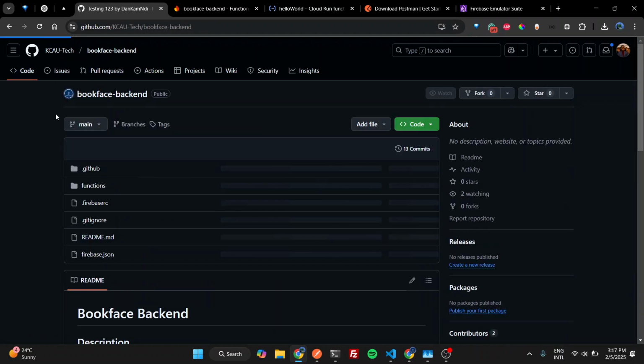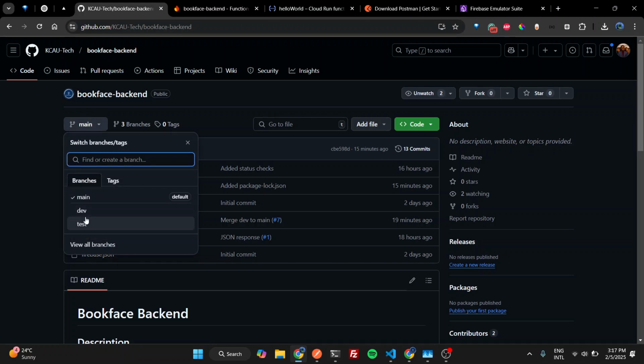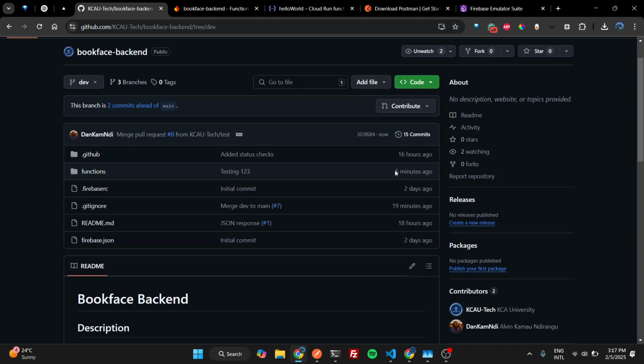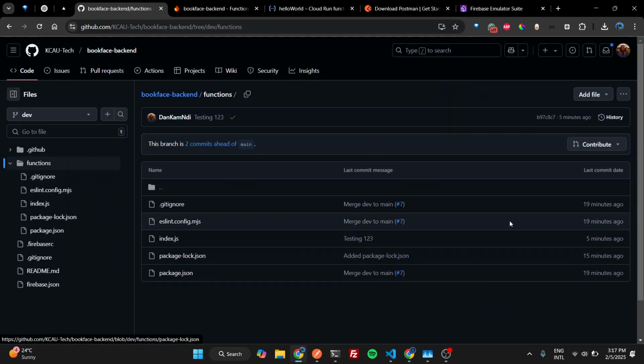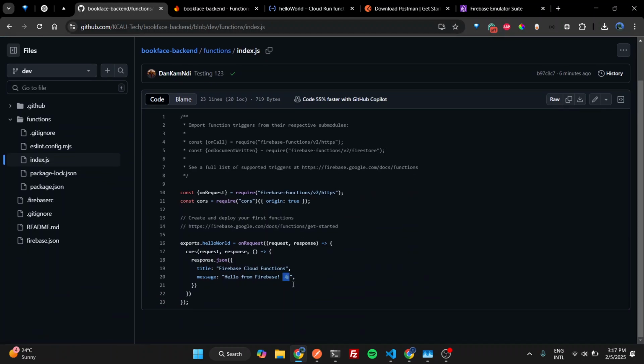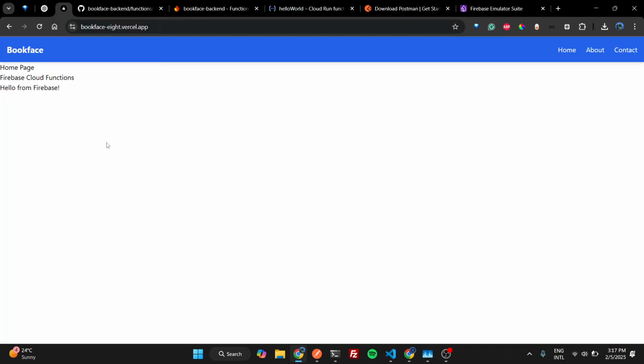You can come here to the code and switch to the dev branch, and you can clearly see here 5 minutes ago we've done a testing 1 2 3, and the testing 1 2 3 was we changed the index.js file to include this wave. So let's see if it will reflect here. Yeah, it does automatically. We didn't need to build any code, we didn't need to do anything.